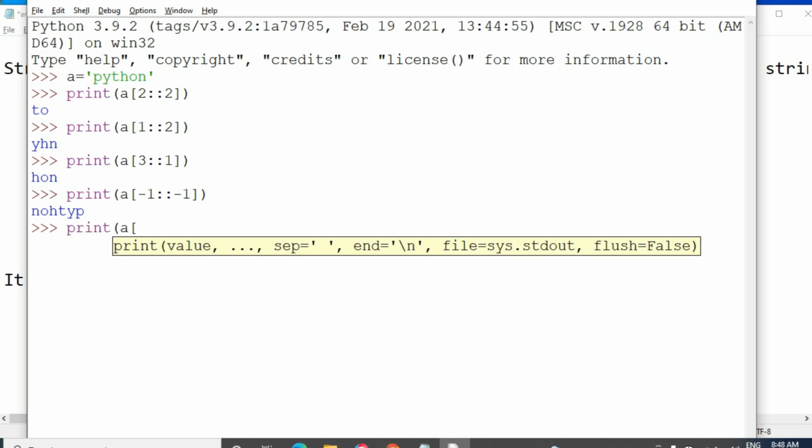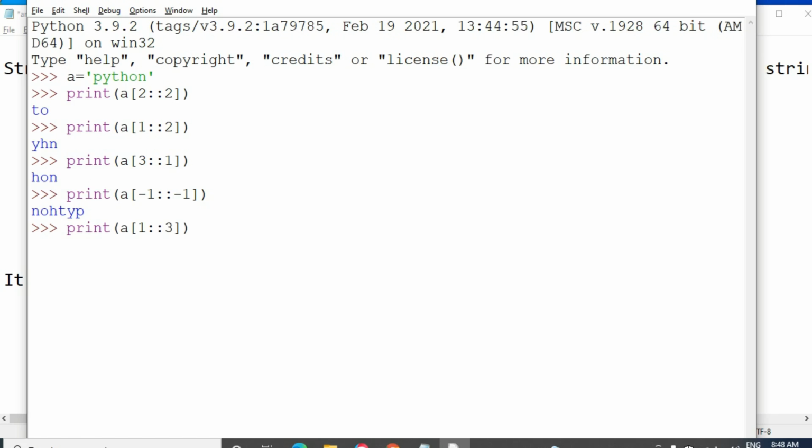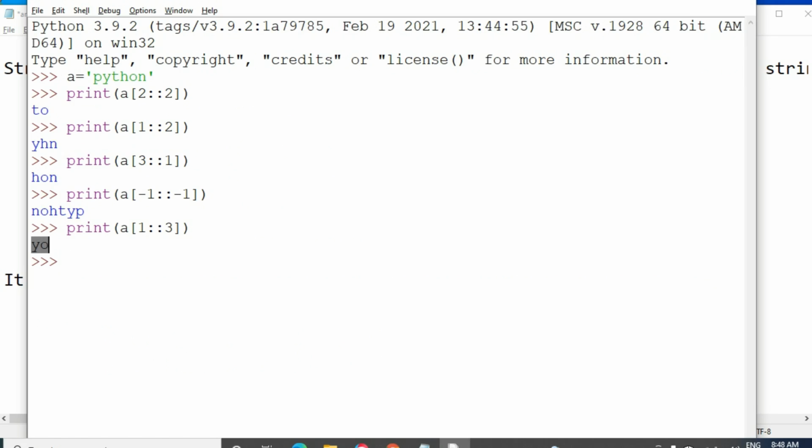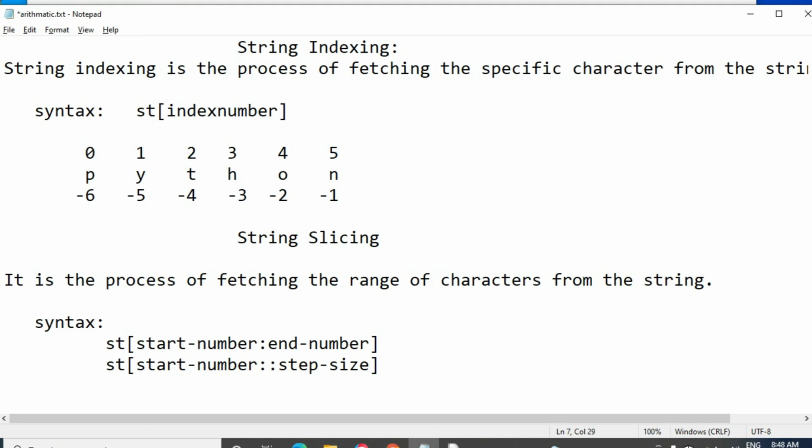Okay, then let's see another one. A of 1 colon colon 3. First position is Y, the third position is 1 2 3, so O. So the Y and O has come.